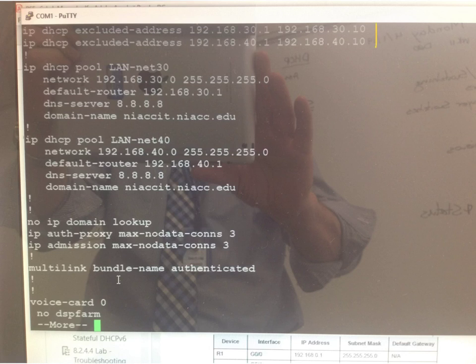So here's an example in a multi-layer switch. We exclude some addresses. We exclude the 30 and 40. Here's the DHCP for each of those. Okay, so we excluded those first 10 addresses for like servers or printers and for the default gateway, right? These are the default router to point at. And we create the pools.